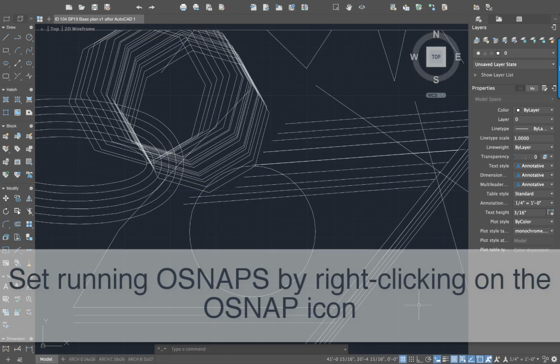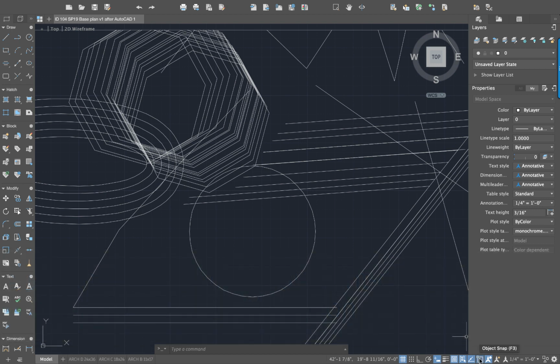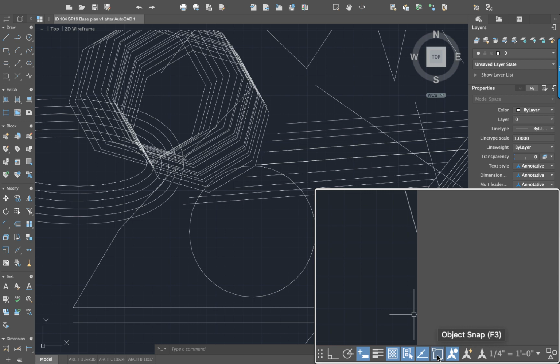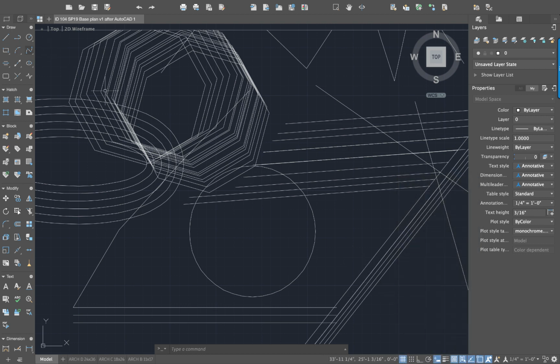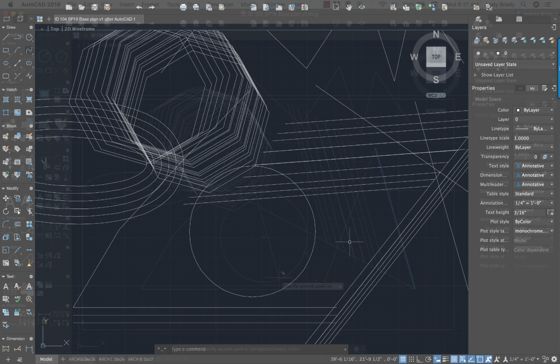So running O-snaps can also be very handy. If you just right-click on the O-snap button, then that same list pops up. But now if you check off, say, Nearest, it will be enabled continuously. It won't go away after a single instance.